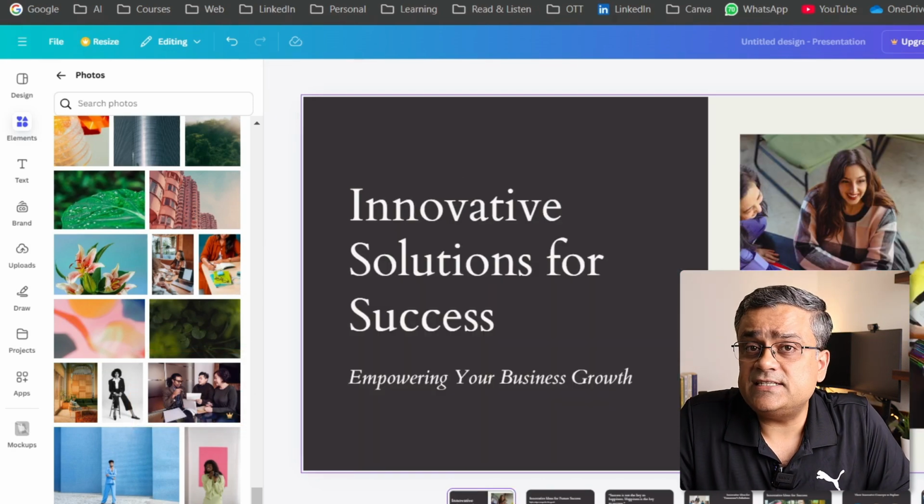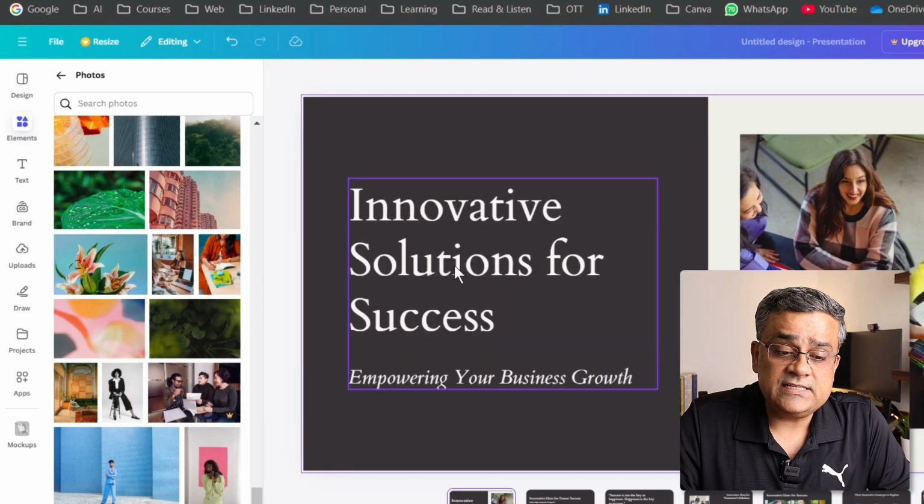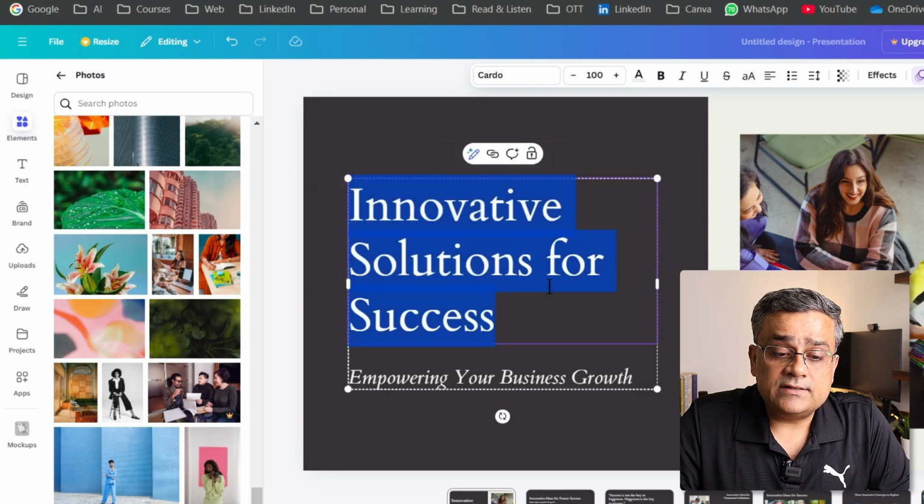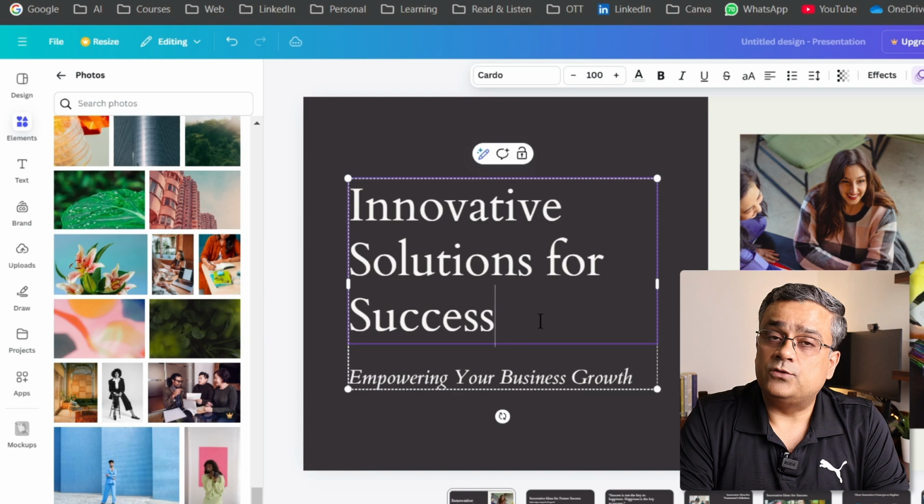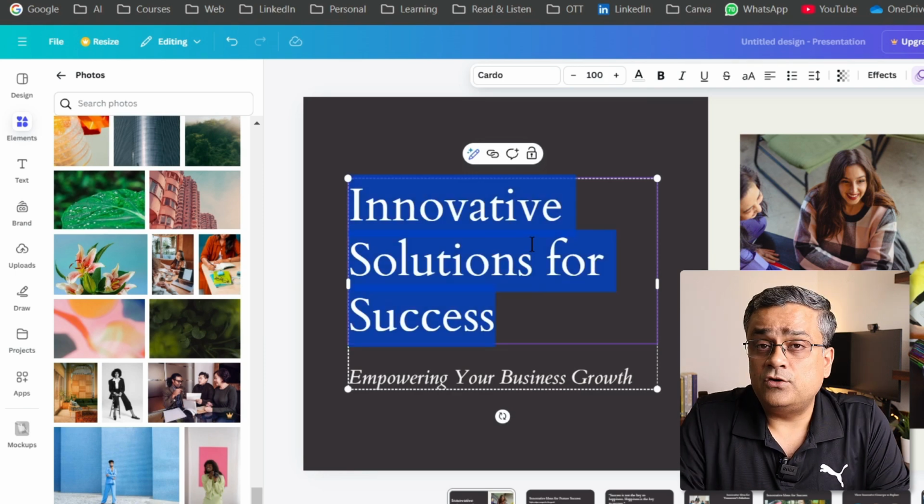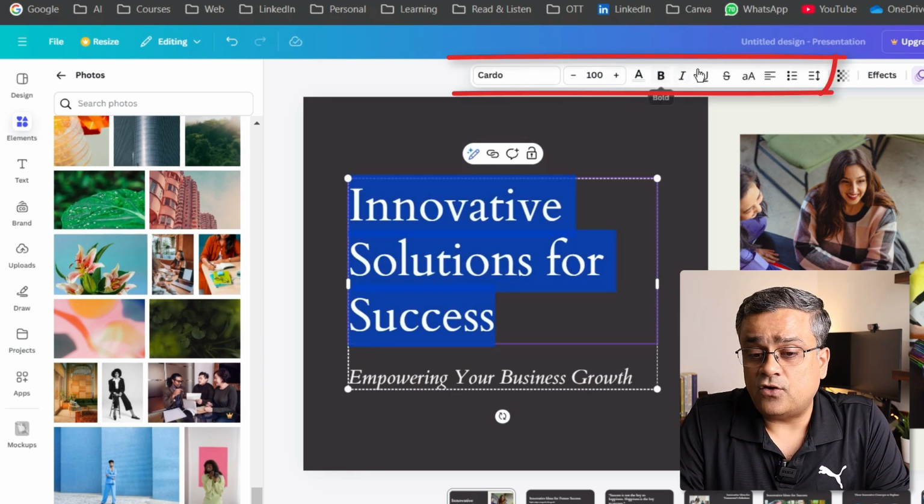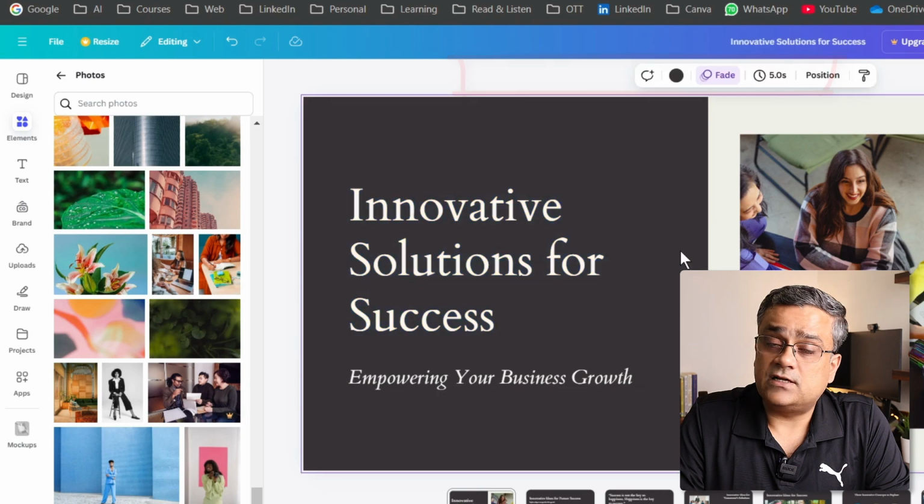Now if you need to change any of the text, what you can do, very easy. You can just come here and double click, and type something, whatever you are looking for, and you can make changes. If you want to adjust the font, the style of the font, everything you can do. All those things are also possible here.